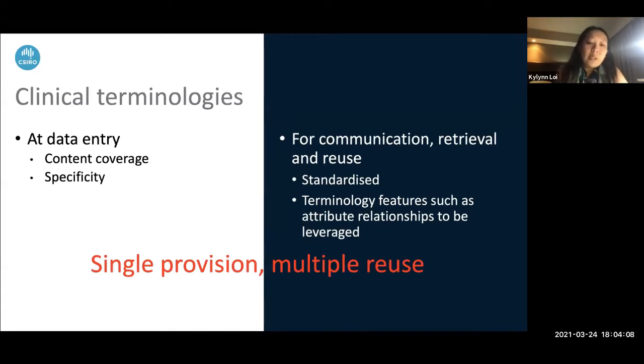So where do you use clinical terminologies? Generally, you would use them at data entry because they give you the content coverage and specificity to allow clinicians to record what they want at the point of care. But clinical terminologies also allow the idea of single provision, so record once, but then it can be used multiple times. So you are then able to use that information that's been recorded for communication, for retrieval and reuse. This is because it's standardized, and there are also terminology features such as attribute relationships that can be leveraged to help you do that retrieval.